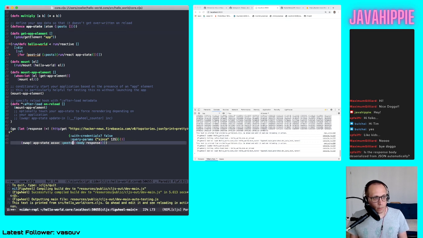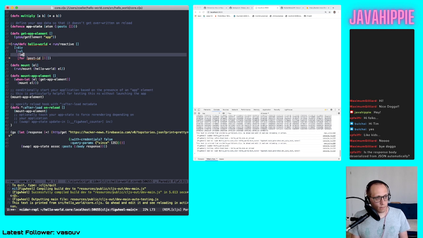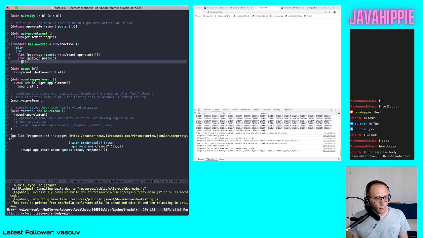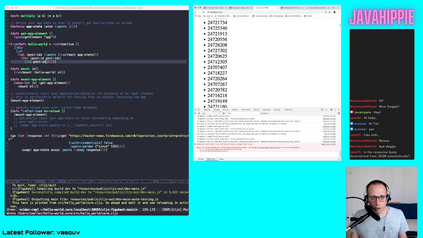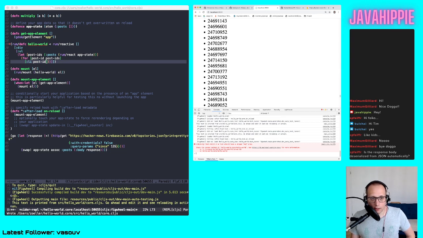Make it a little bit more expressive. And also do it like this. So for every post ID, an LI with the content post ID. And it works. It's ugly, but it works.